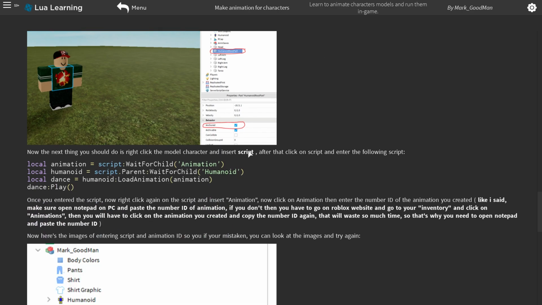The next thing you should do is right click on the model and insert the script. This script right here. Now one thing you should do is click the model character and insert script. After that, click on the script and enter the following script. Local animation equals script, wait for child, and so on.